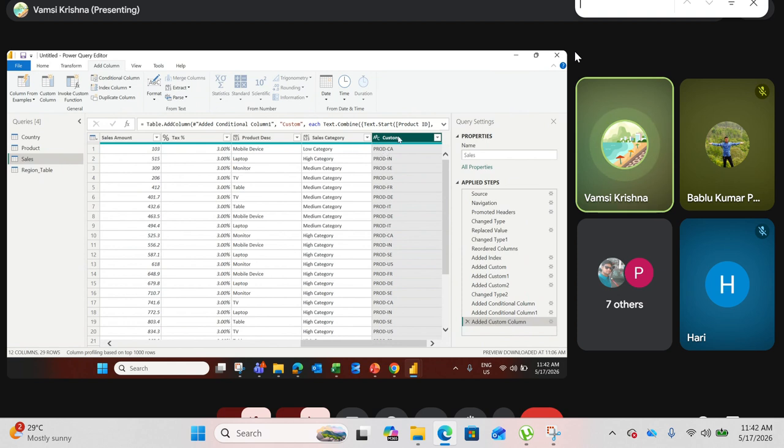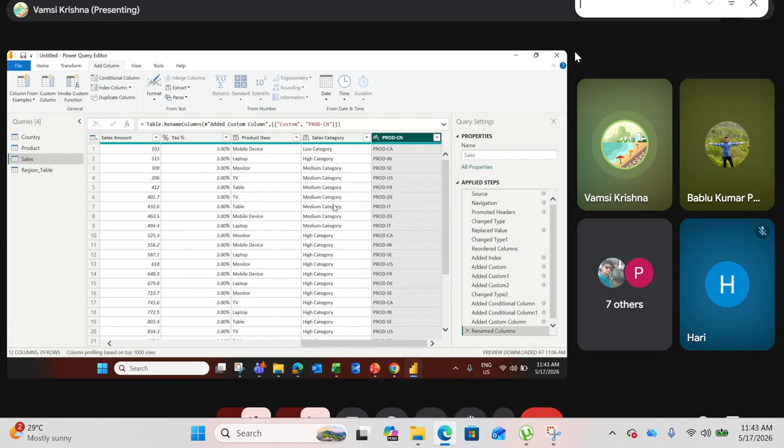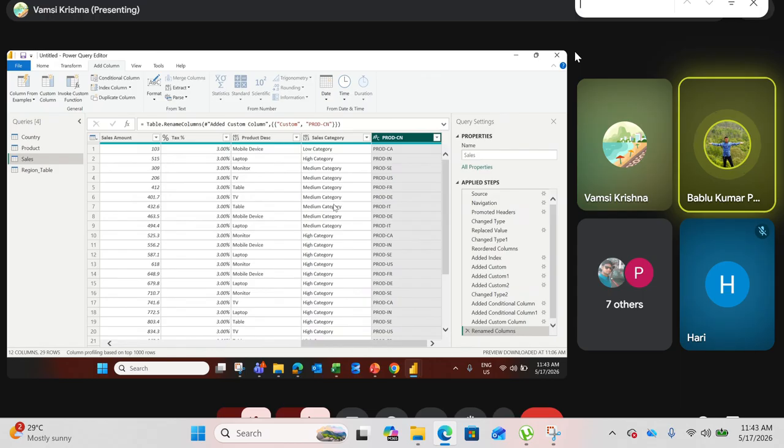Maybe you want to change this custom column to prod hyphen CN, we can put it. We can rename the column also. Anyone wants to try any other example? Sales category we can try. What would you give as an example? We can give LC for low category, HC for high category, MC for medium category.